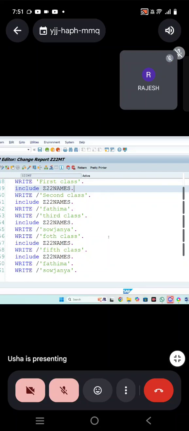Yes, ma'am. So with this, I finish the include program. It's very simple. Type I program. Up to now, you know how to create an executable program. Same way, you create a type I program and call it with the include keyword. Very simple. Done.